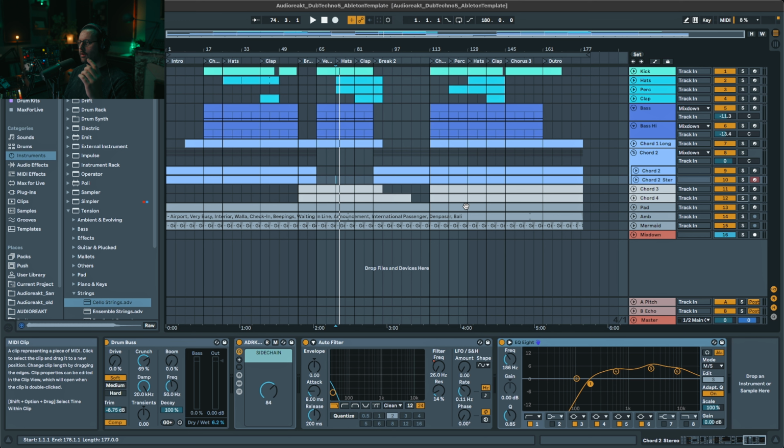It's an arrangement that I like to call A, B, and then A plus B, because you have A with this part with the chord 2, and then you have B with the chord 3 and 4 playing, and then you have this part here, which is A plus B, because you have the chord 2 plus the chords 3 and 4 playing together.